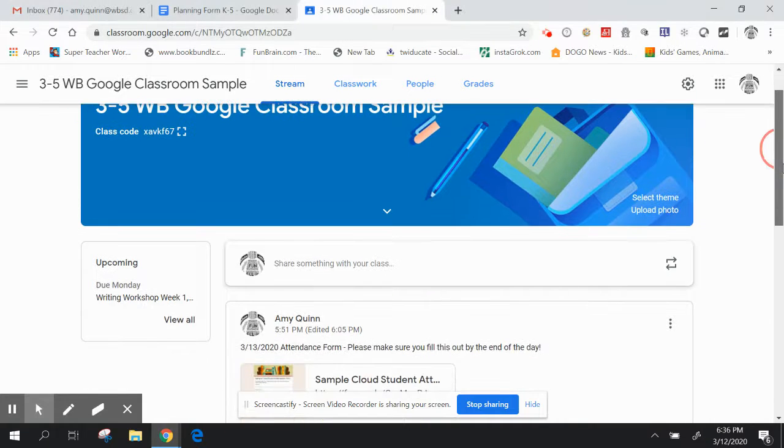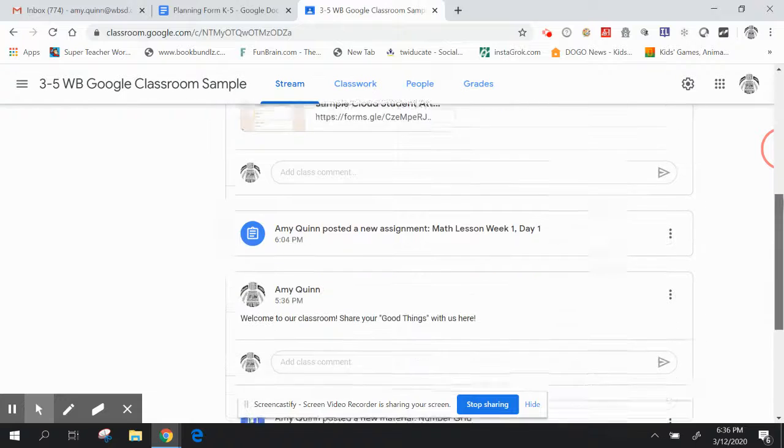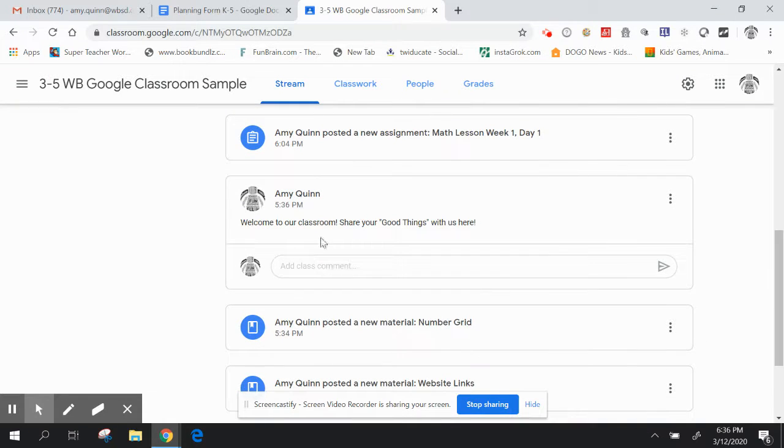So as you can see, right up here, I actually kind of pinned it to the top. This is the attendance form. So we want to make sure that students every day are filling out this form for attendance purposes. This is simply a Google form that they would fill out, and then the teacher the next day could add it into PowerSchool.